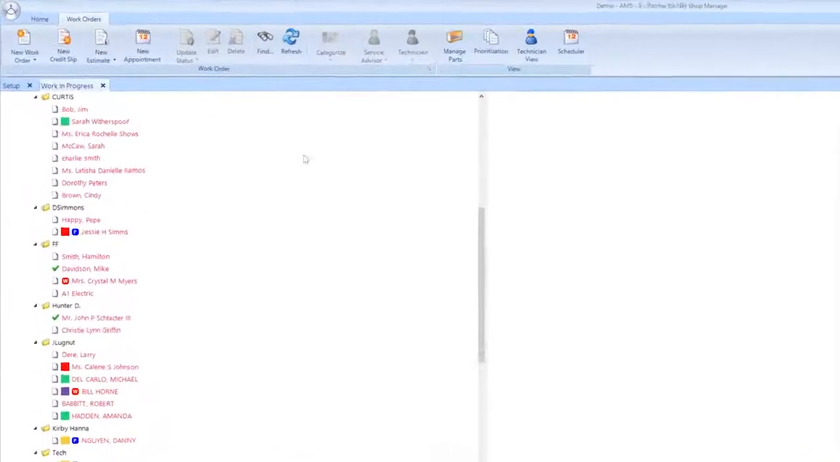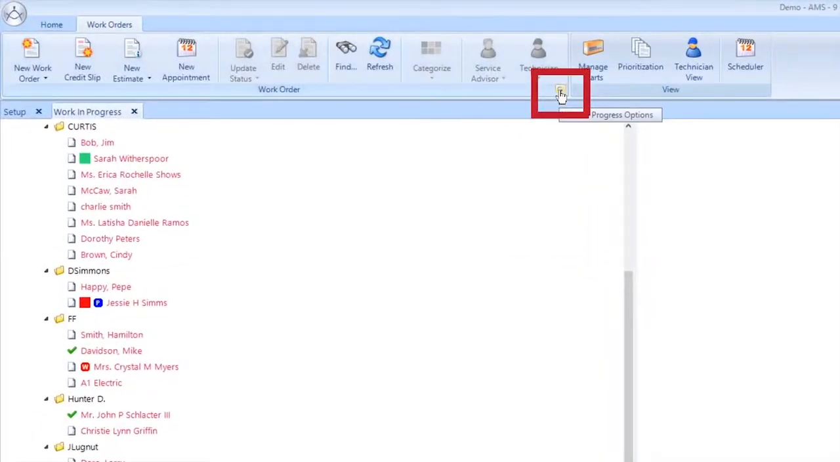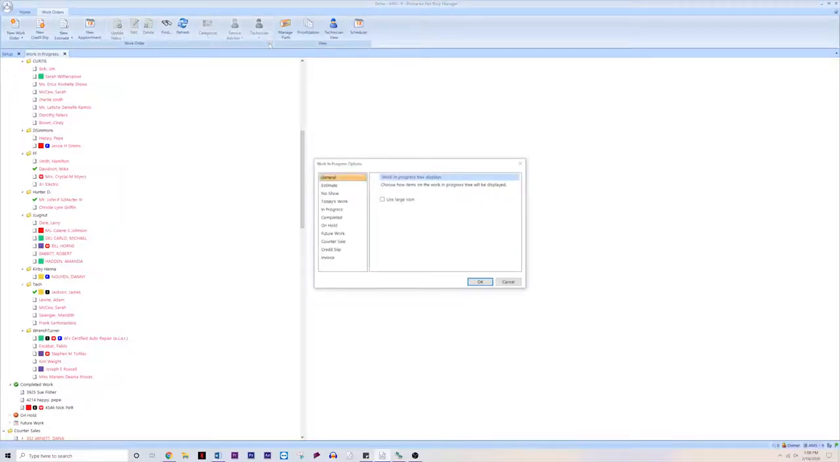There's a little button right up here on the top ribbon that opens this dialog box that allows you to customize the Work in Progress page. What this dialog box allows you to do is customize all the information you're seeing from the drop-down categories in the Work in Progress screen.